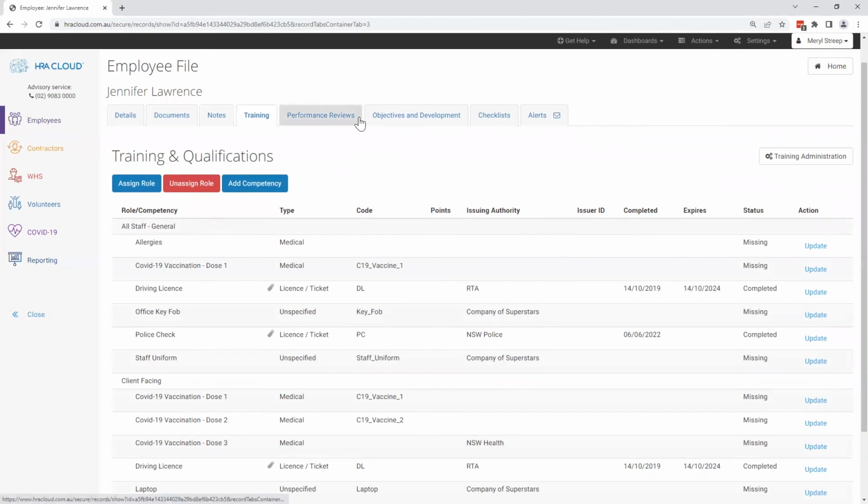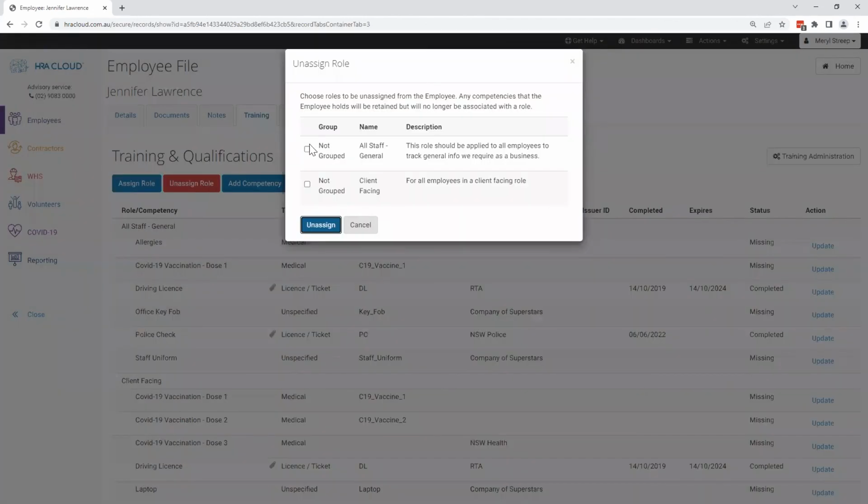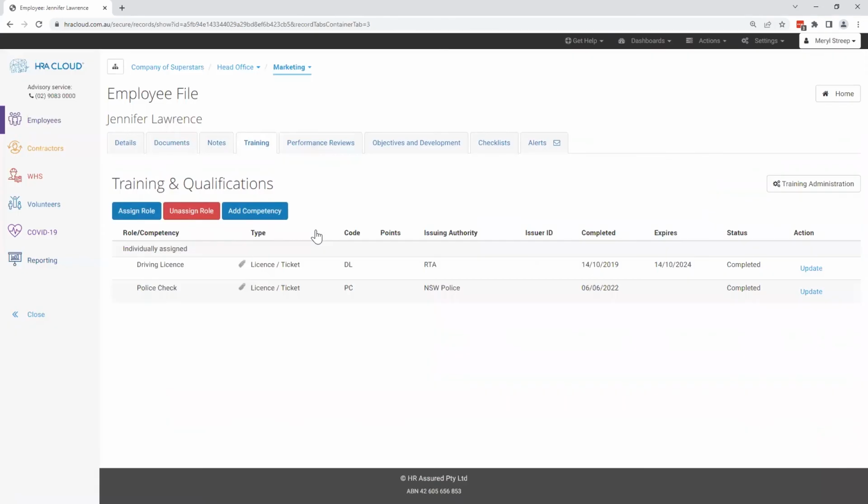You can also remove roles if needed by clicking Unassign Role, unassigning them like that. When a role is removed, all existing competencies that are either completed, expired, or in progress will be retained, as you can see these two on the screen have been, against the employee file under the individually assigned section, so you don't lose any of that competency information that's already been loaded.